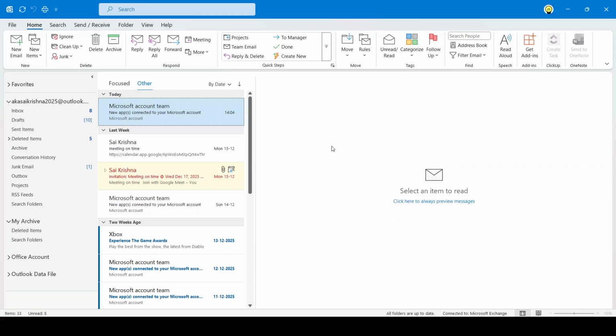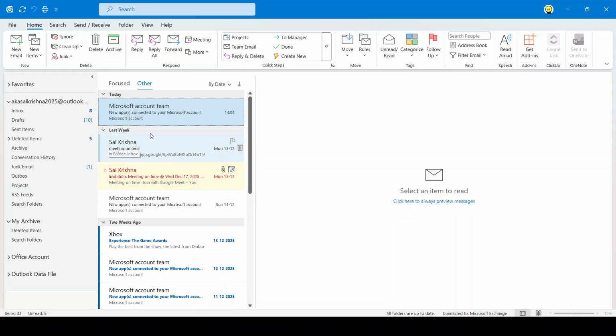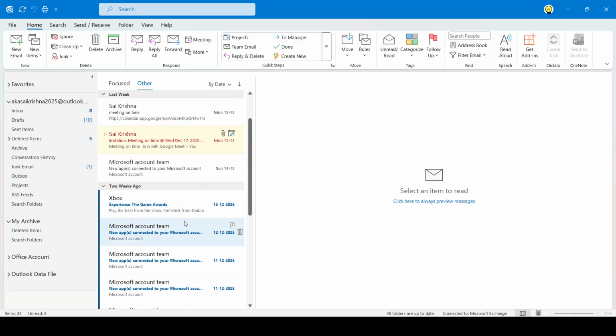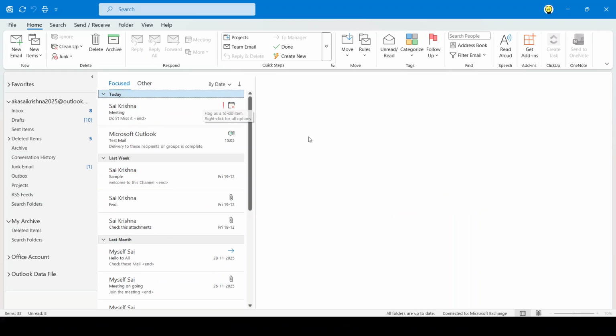In today's video, I'm going to teach you how to change message format from HTML to rich text or plain text in Outlook. You'll learn how to set a default format for all messages and how to change the format for a single email, both in Classic Outlook and the new Outlook experience.